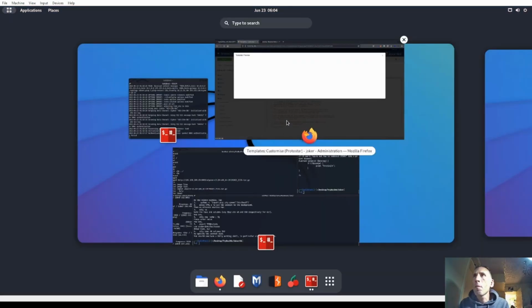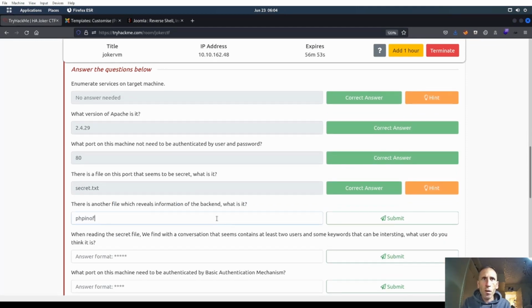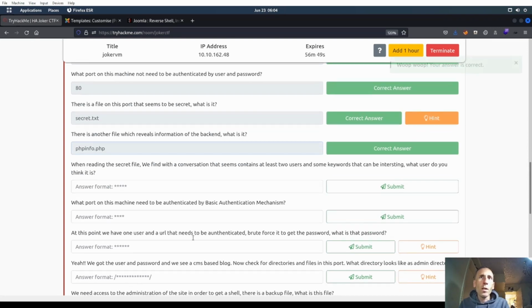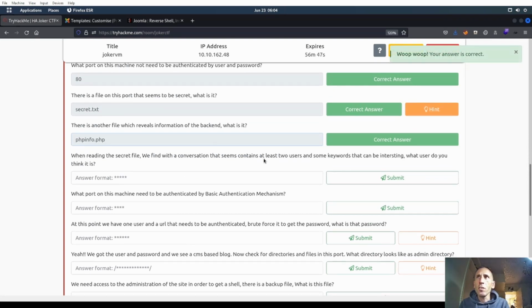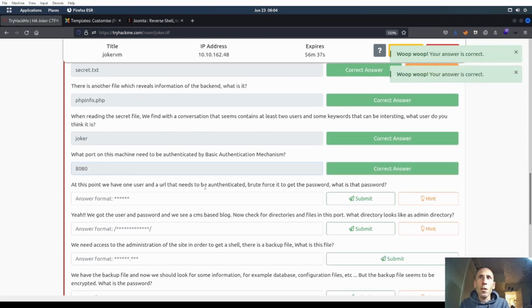I'm supposed to be answering questions though, aren't I? There's another file which reveals information about the back end. What is it? phpinfo.php. I get too excited with these boxes. When reading the secret file, we find a conversation that seems to contain at least 2 users. What user do you think it is? Probably Joker. 8080. At this point, we have 1 user and a URL that needs to be authenticated.